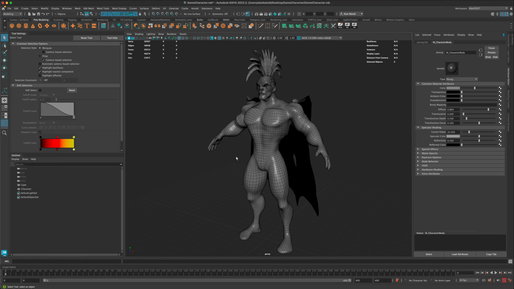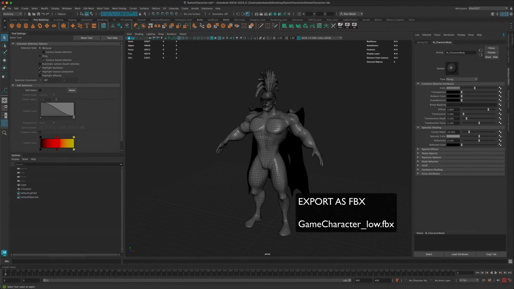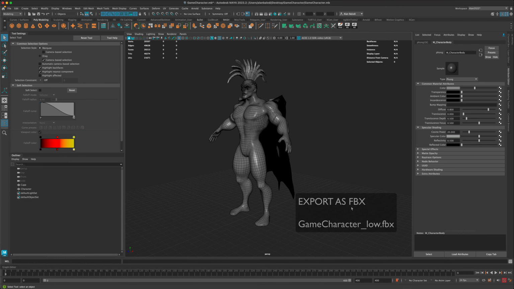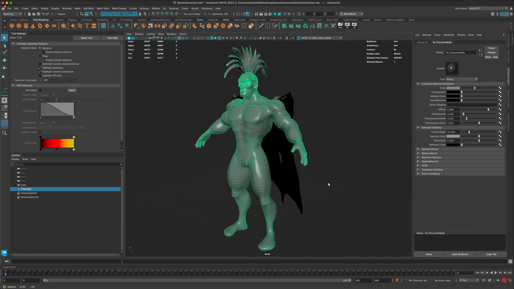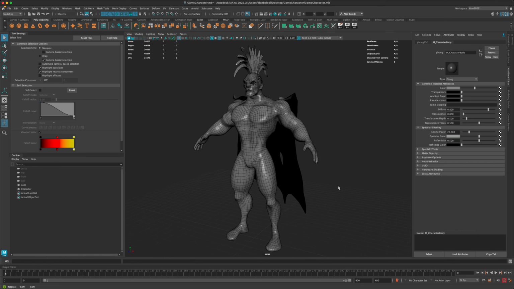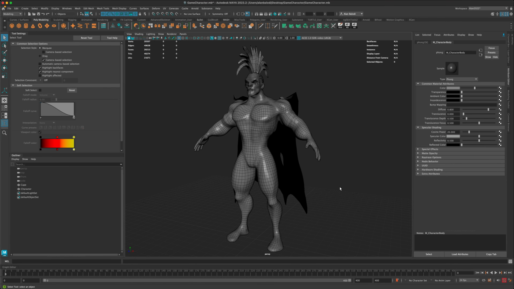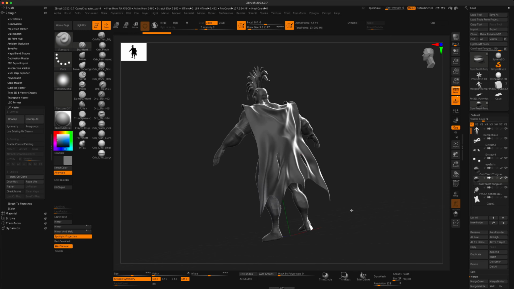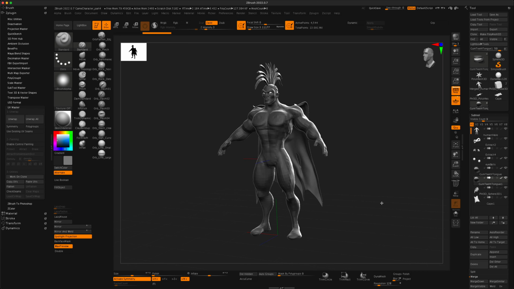So what I would like to do is just take him and do a file export. All right, and what we need now is the high version of this character with all the detail, right? So we don't yet have that. So let's grab that from ZBrush. And in here, we exported out the low version piece by piece, but now we need the high one.